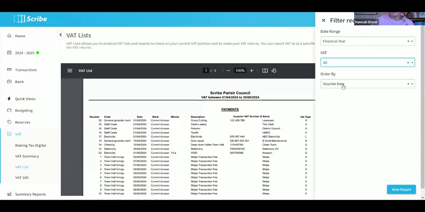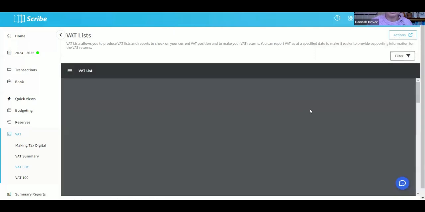And you can also select whether you want to order by the voucher date or the voucher number. Sometimes it can be useful to order by the voucher number, because then obviously that shows in the order in which it was entered. So you may want to look for transactions that have been entered at the end of the time period to check that everything looks correct. So once you've selected the options that you want, just click View Report and it'll update.